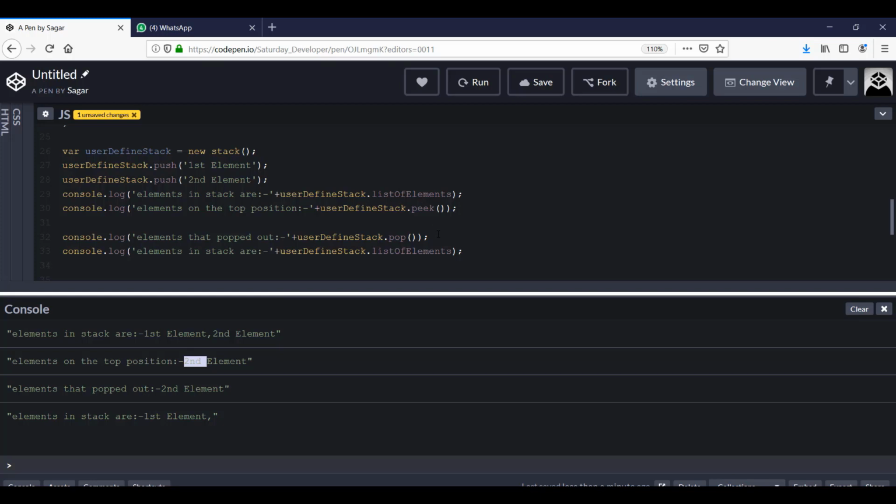So I hope all of you understand the fundamentals of push, pop and peek functions, and have you understood in a better way how a stack works, what is LIFO.